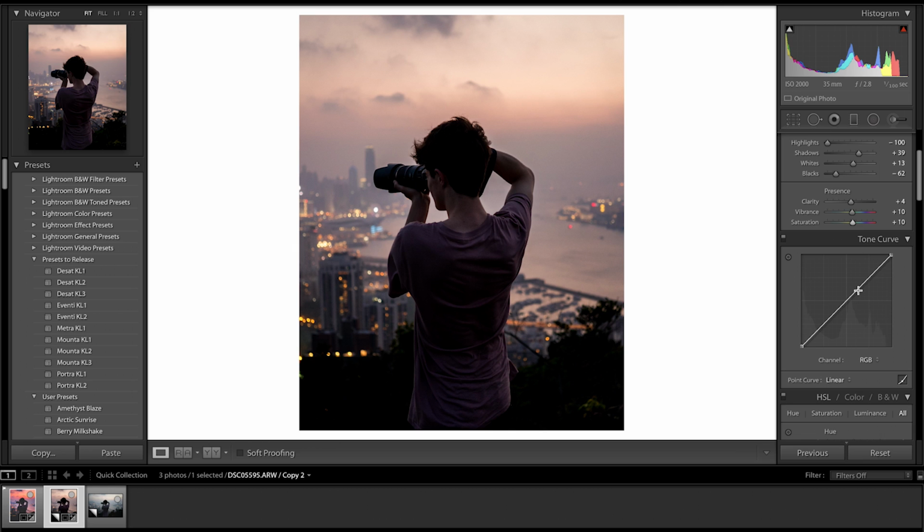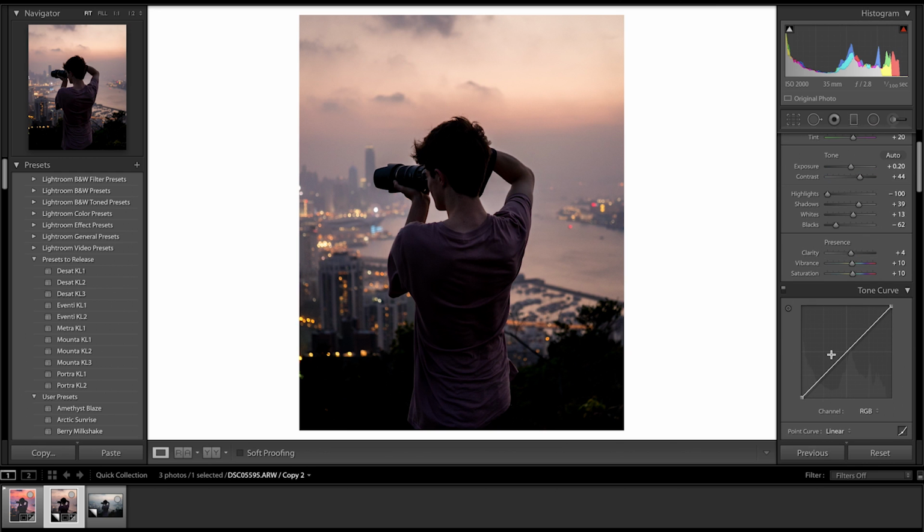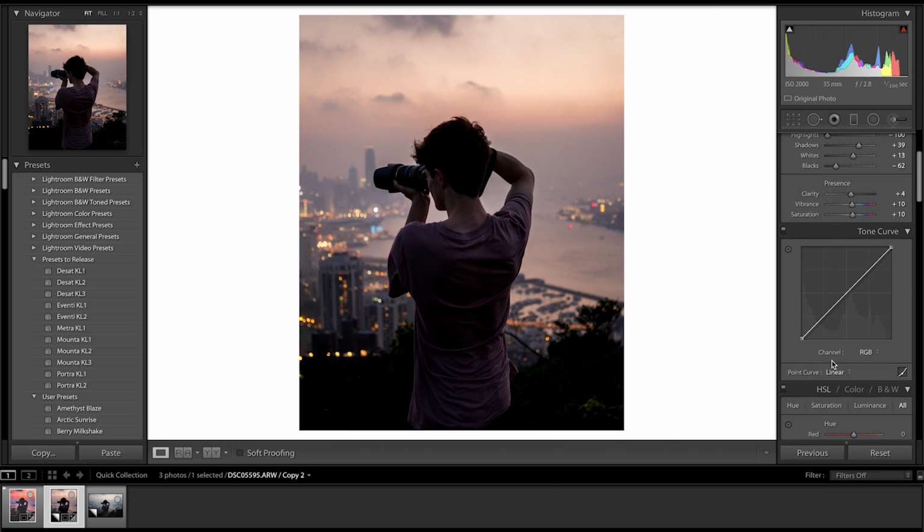Okay, next guys, we want to work with the tone curve, and a tone curve is basically the basic stuff, but in the form of a curve. And what I kind of like to do is work and tweak on what I did in the basic section to make the photo a bit nicer.